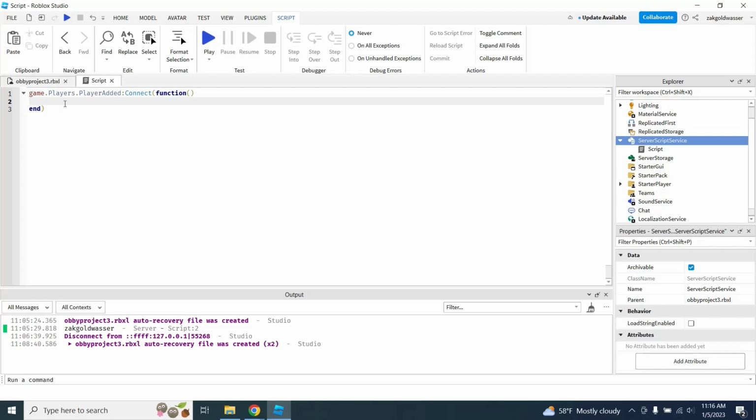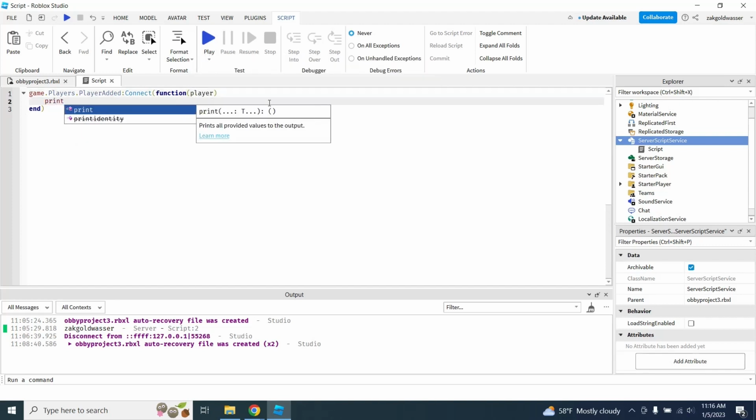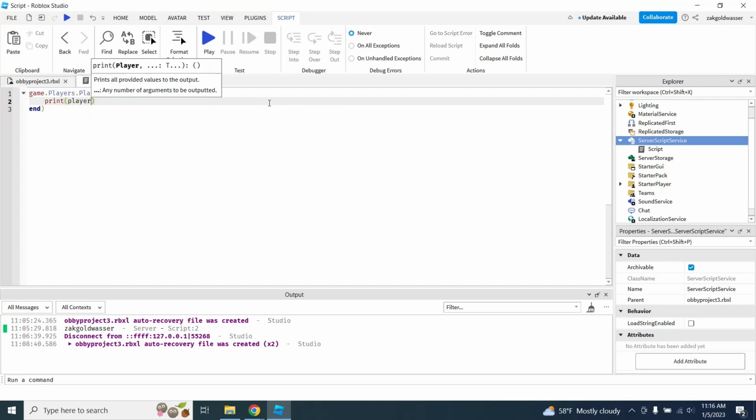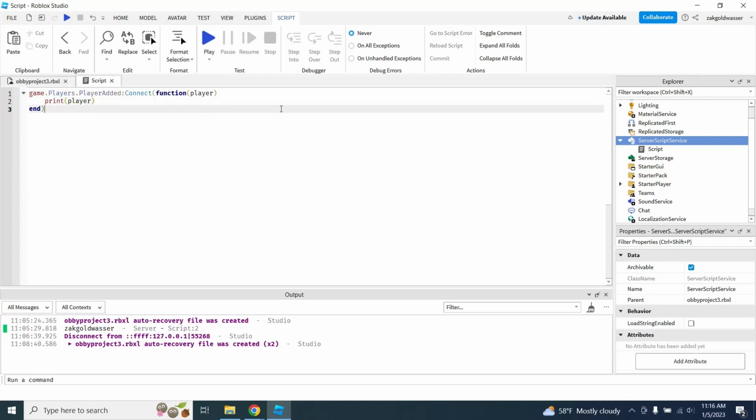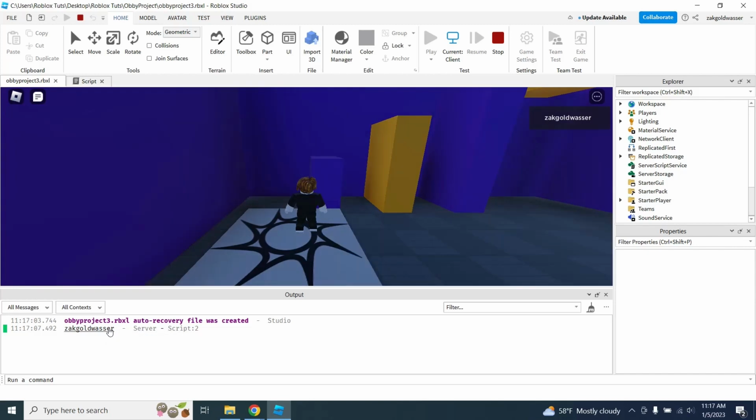And just like how the touched event from the last video created a variable that showed us what hit it, player added creates a variable for whatever player just joined the game. So in our function, we can write player and down here print player to see that variable that gets created. And when you hit play, you'll see your name print down here because you're the only player that's joined your game so far.